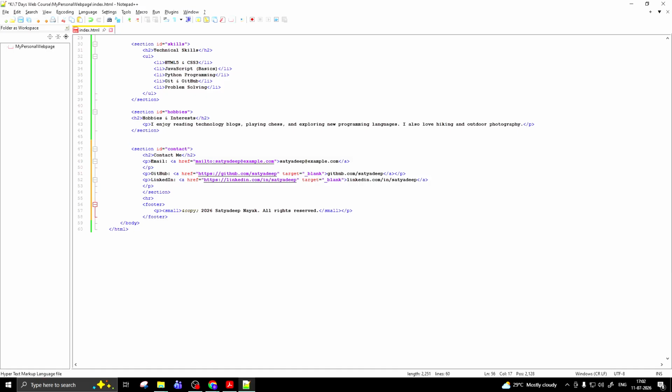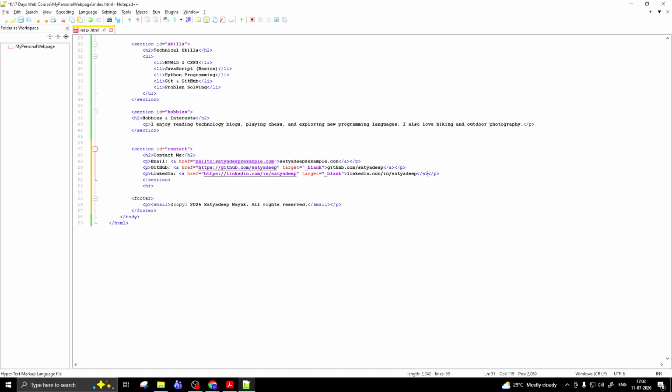Inside contact section, I have a h2, that is contact me, a p element, email is this one, and this is the closing p, and another paragraph of GitHub. This is the anchor tag, and this is the LinkedIn, and I will arrange it like this. I will use a HR.